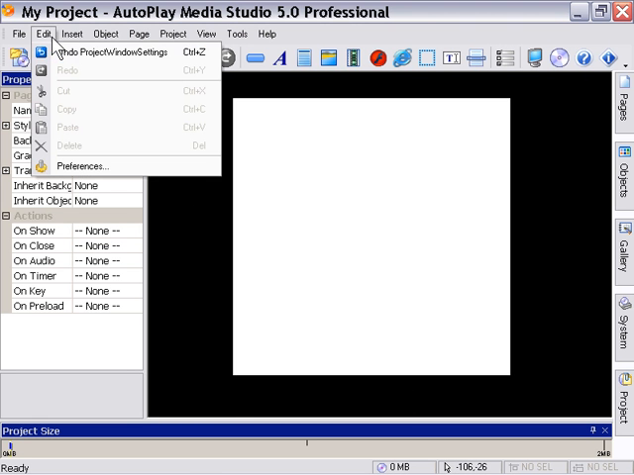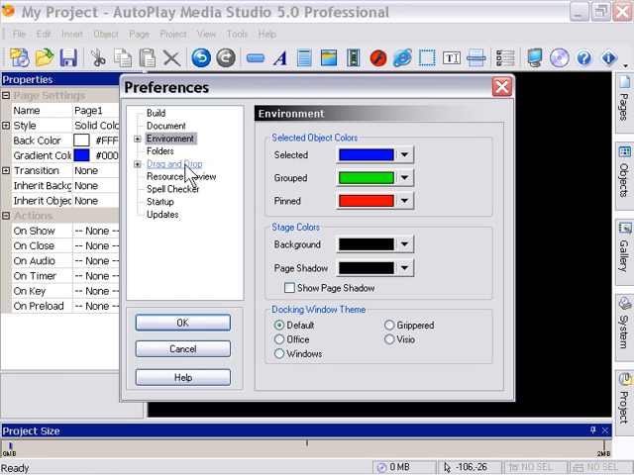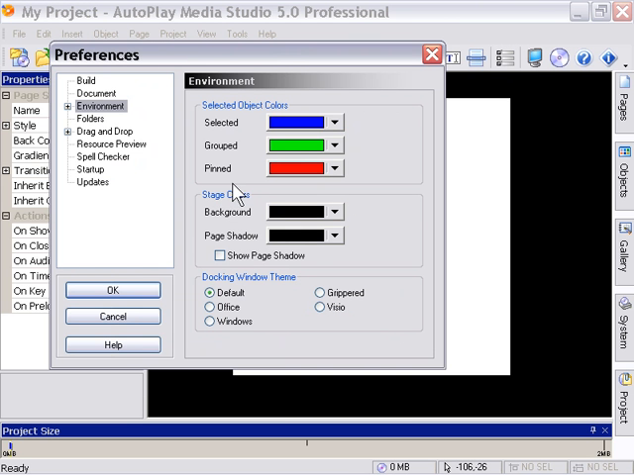So let's go to Edit, Preferences, and in this area let's click on the Environment link here. Okay, so this is our environment or our workspace colors. As you see here, you've got the stage colors, you've got the selected object colors, you've got a page shadow option, and you've got docking window themes. I'm going to leave the docking window themes up to you to experiment with, as well as some of the colors, but we're going to take a look at the stage colors.